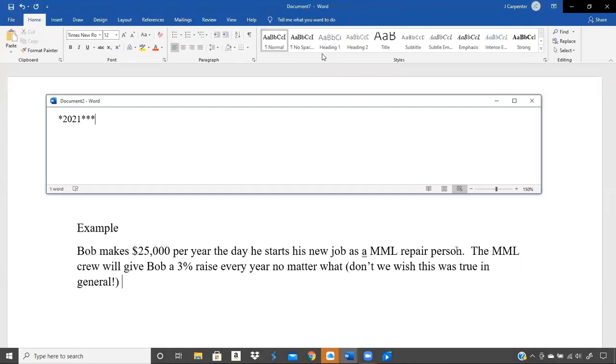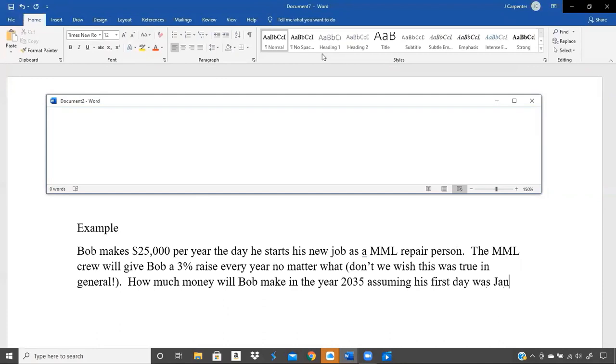All right, so how much money will Bob make in the year 2035, assuming his first day was January 1st, 2020? Bob didn't even know what he was getting himself into. This is pre-COVID-19 hitting American shores. So we want to know how much money will Bob make per year, an annual salary, in the year 2035, assuming his first day was January 1st, 2020.